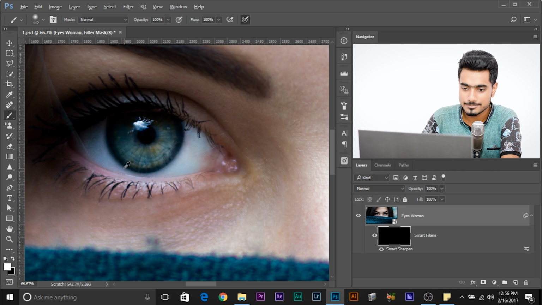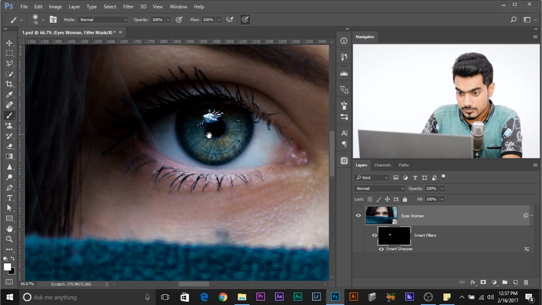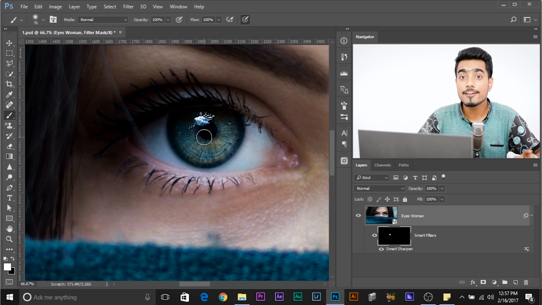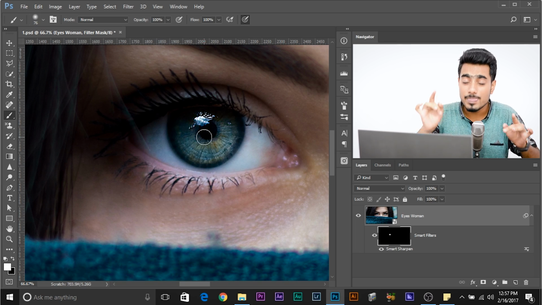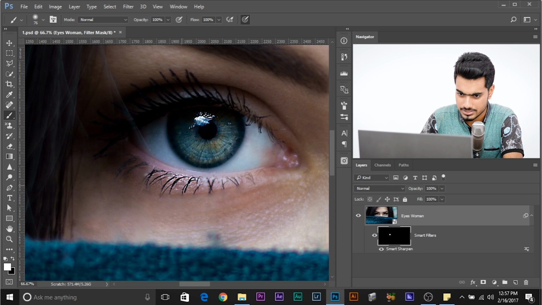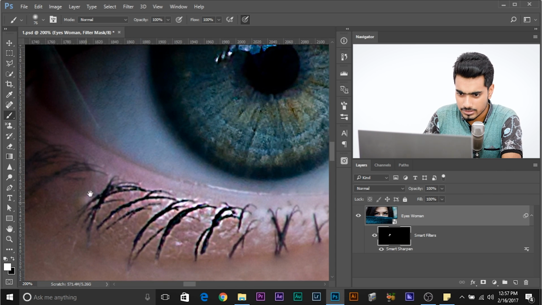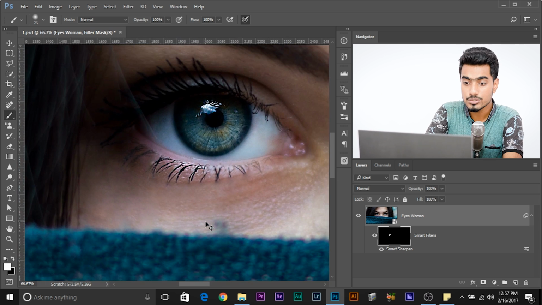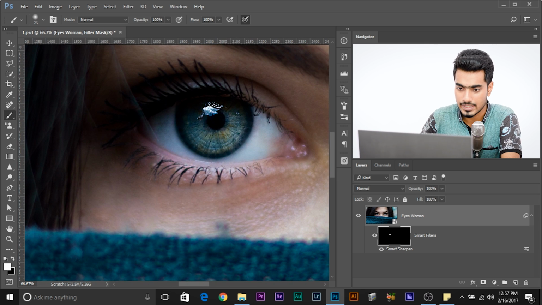Alright, take white and start painting over the areas where you want the sharpness to be there. Also, make sure that you have the maximum sharpness in the iris and pupil, right? And then you want to have the sharpness in the eyelashes. You don't want to have too much sharpness in the eyelashes. Why? Because that will create an ugly halo effect. Have a look. So if I apply sharpness here, look how ugly it's looking. It's not looking natural. Alright, so you want to apply little sharpness in that area.